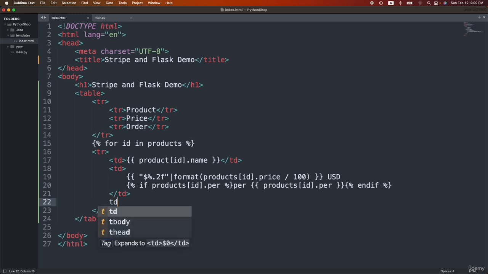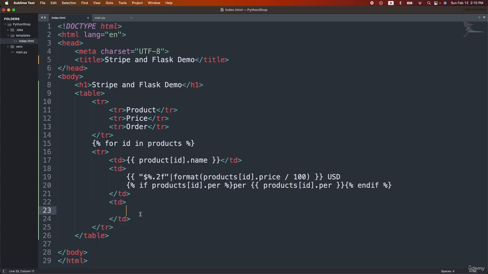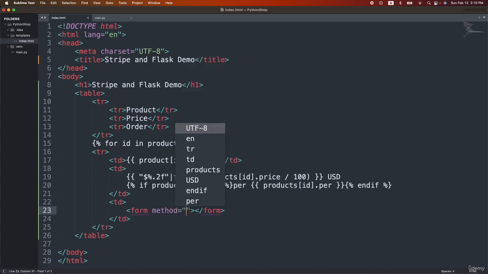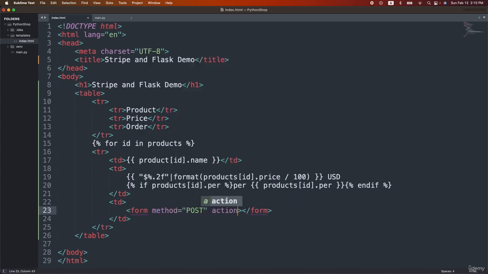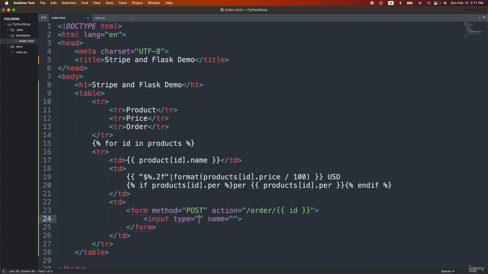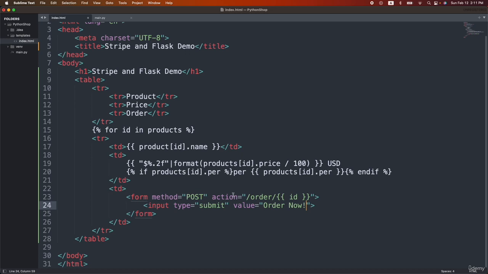So let's create another td, and this will be our button. For every row I want to have the order button which I can press. So let's do form, and here I want the method to be equal to post, then the action will be equal to /order/ and we use the product id in our order. Then inside this form I will create a button. So let's do input, so the type will be submit, and then instead of a name I want value, so the value will be Order now. This is what will be displayed on the order button, and then we will end our form.